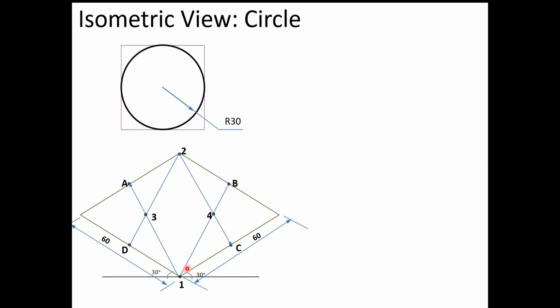Now I will draw 1 to A distance in compass, 1 as a center. I will draw this A to B arc. Similarly 4 to B distance in compass, B to C distance in compass, 4 as a center, rotate an arc like BC. Similarly 2 to C distance in compass and 2 as a center, rotate an arc up to D. And similarly D to 3 distance in compass, 3 as the center, rotate an arc up to A. So in this way we have drawn the ellipse.